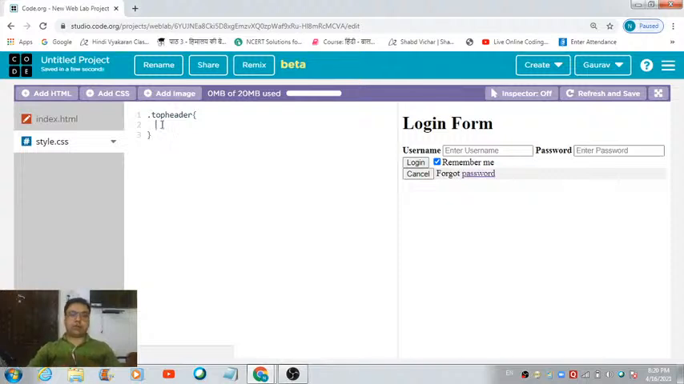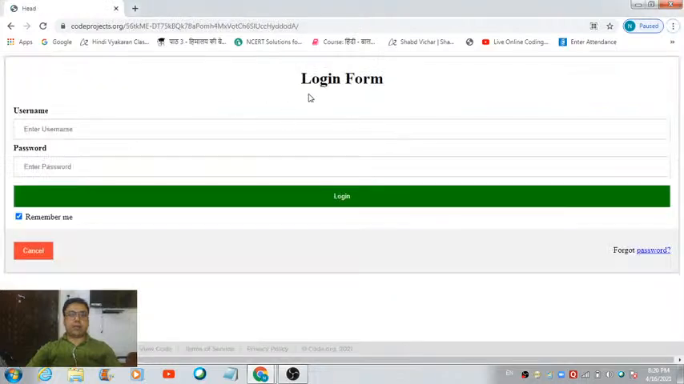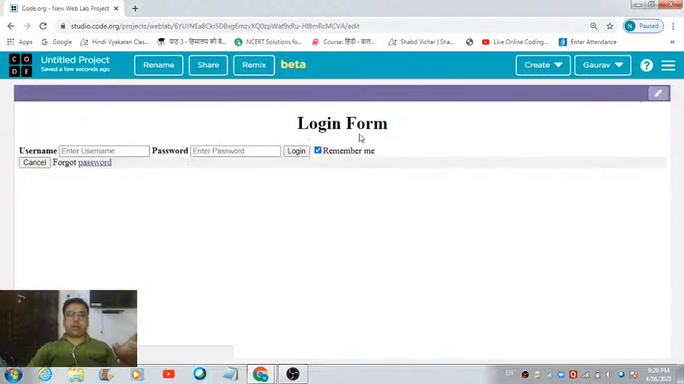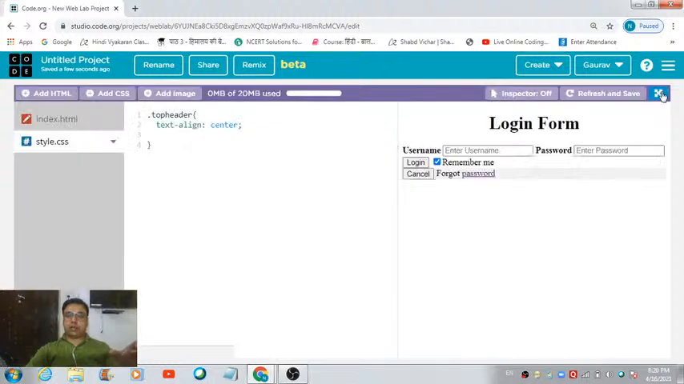So the first thing that I need to do is, see, this login form is getting reflected right in the center. So how can we bring it in the center? We can make use of this text-align property, and let's pass the value center for this text-align property. So automatically, as you can see, this login form is now getting reflected in the center, right?